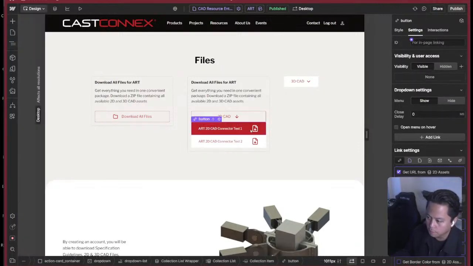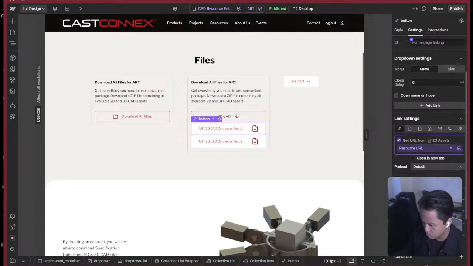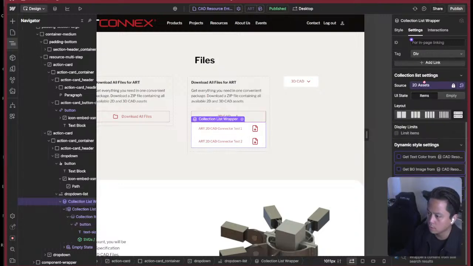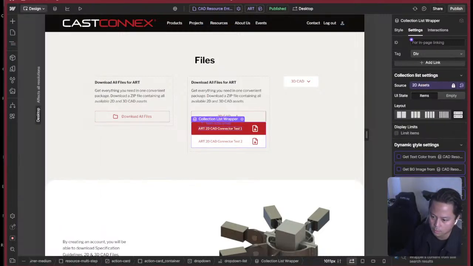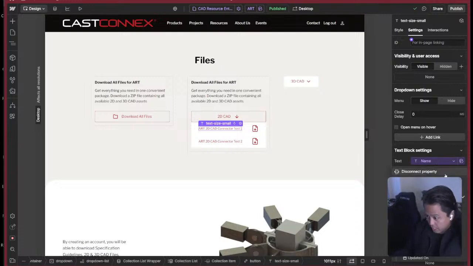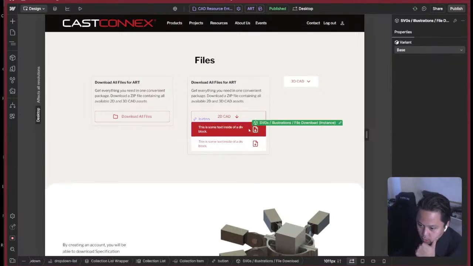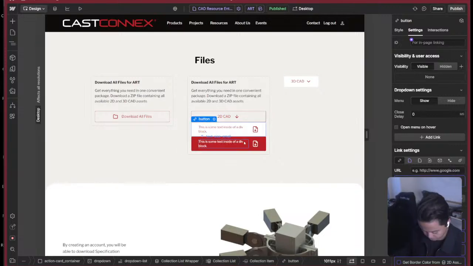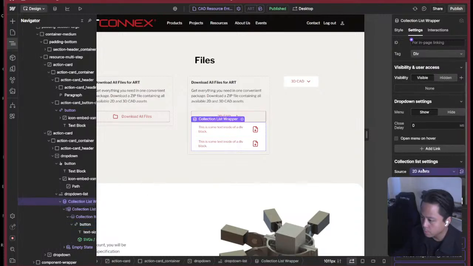This is getting it from the resource URL. Oh, did I just drop the wrong thing? Yeah, it's just the wrong thing I'm getting here. All right, well, now I gotta disconnect all this. There we go. Now we can go back in here and... Oh no, I do have... Okay, whatever. I do 2D assets, yes.